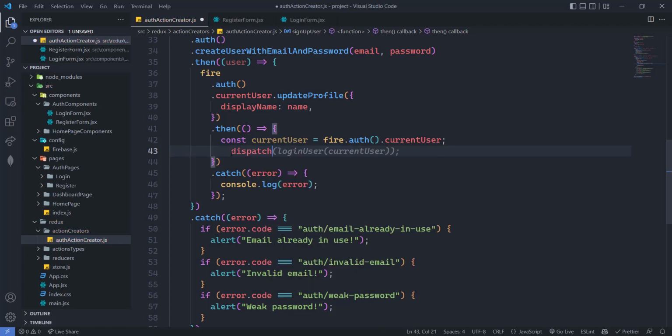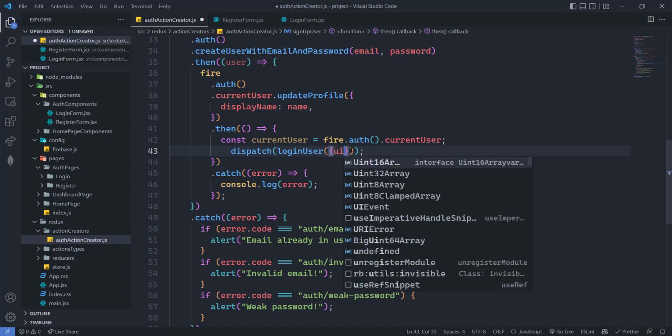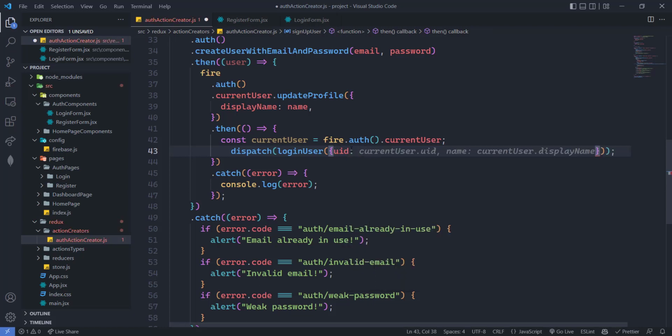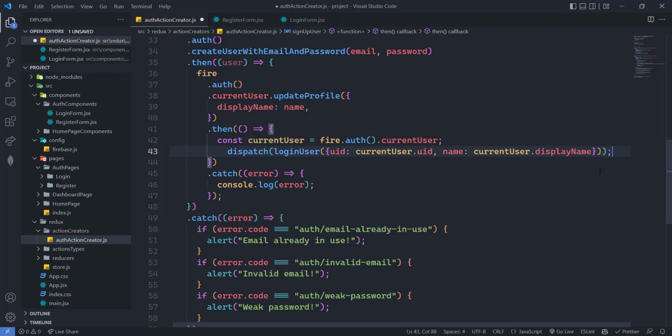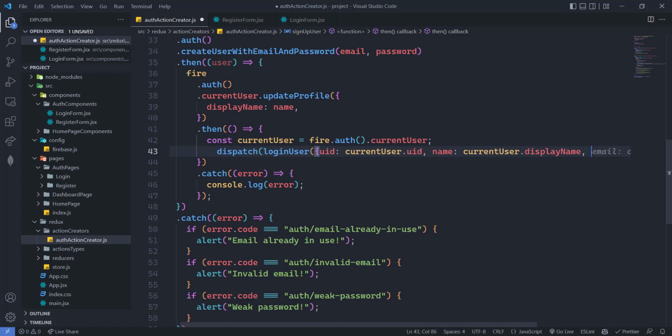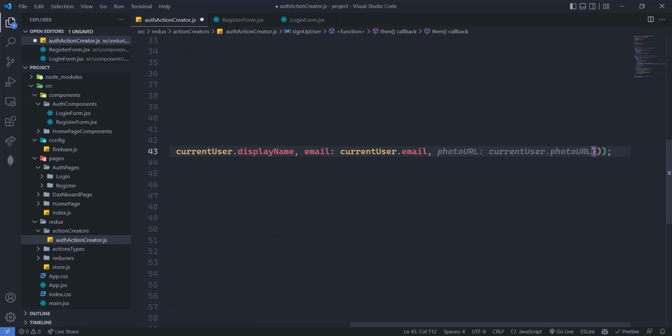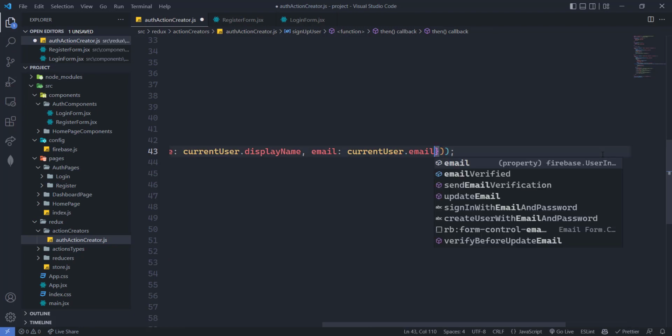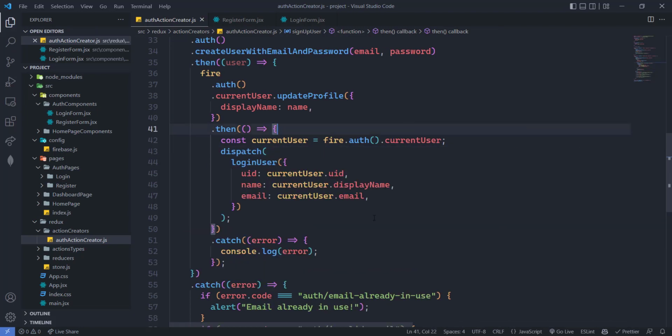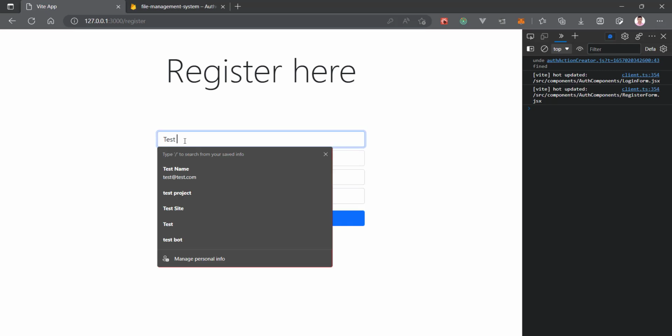So here what I'm going to do is dispatch, and then login user. Instead of this current user, there will be first of all UID. So UID will be there, currentUser.uid, and then name will be there, and after that we need email as well. We don't need any profile photo because we don't want any profile photo. And then we have isAuthenticated true, so that will be okay. Just save this, and now let's test user 2.